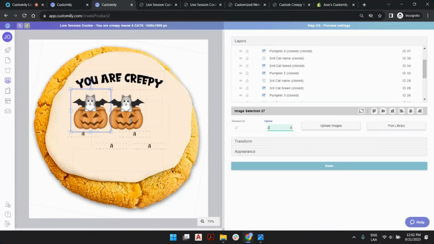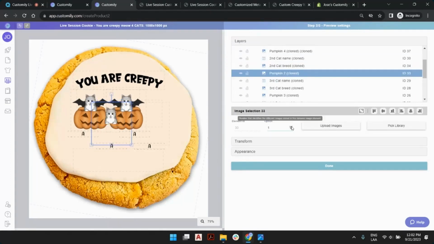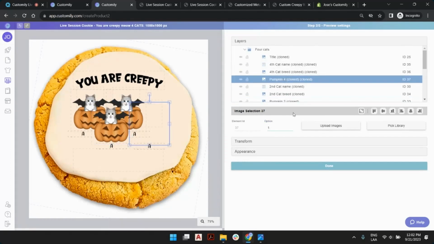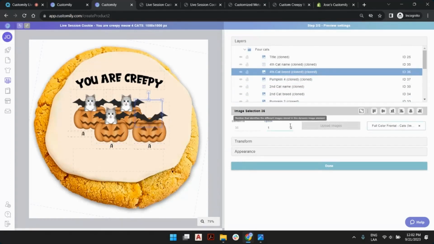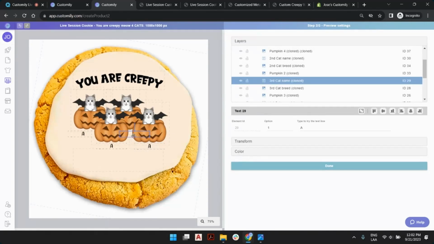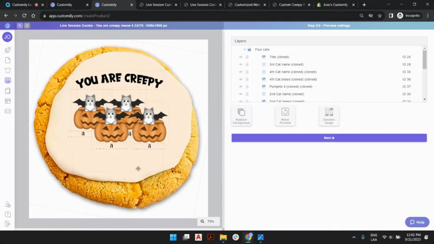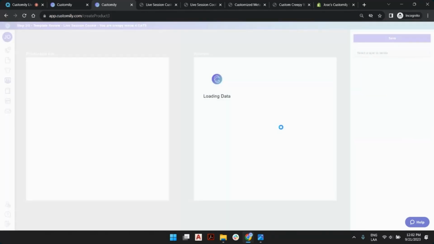So I have added a new cut to my design. This is actually a very interesting exercise to practice Customily, to break stuff and see how it looks later. Like that. And now the meow is here and I'm ready to save this.